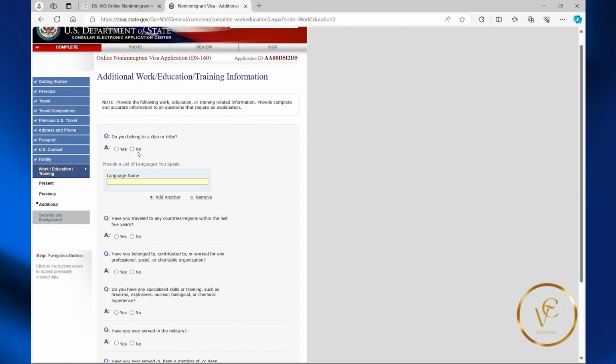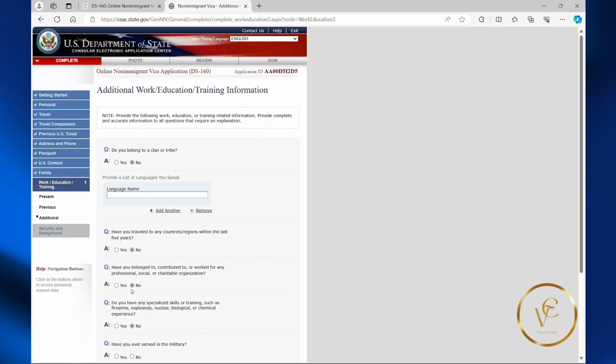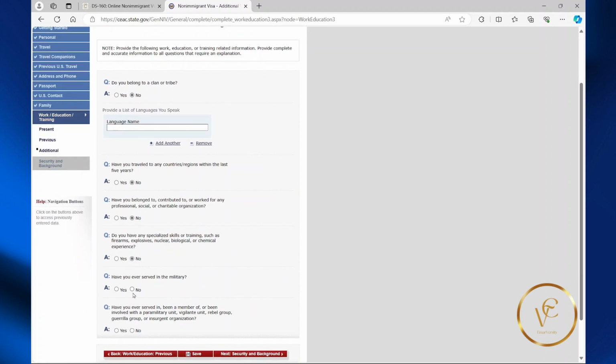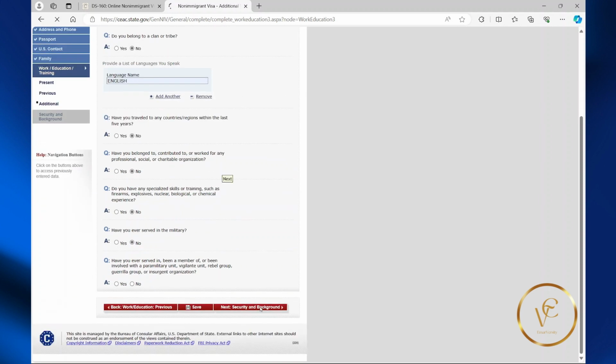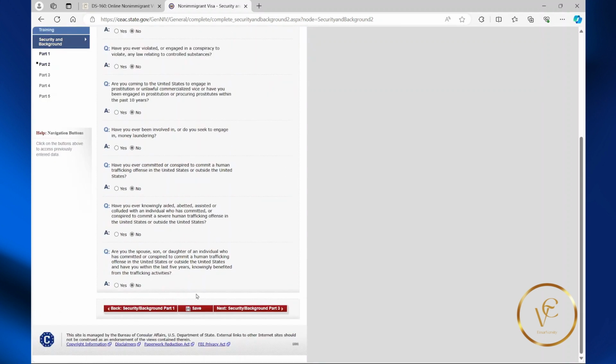So on this page, read all the questions and answer them accurately. So I'm going to say no because I pretty much done this like a million times. So I know what they're asking, but you should take your time and read the questions. Very straightforward. But here you want to enter the language that you speak and then select next. So it's going to be a bunch of security questions. For these questions, I'm going to select no as well. Same for these questions. Once you complete the questions, next to part 3.